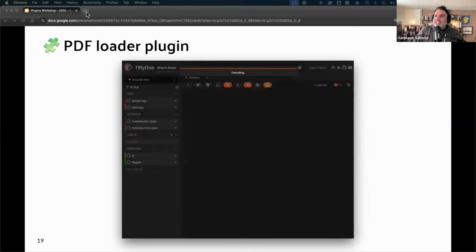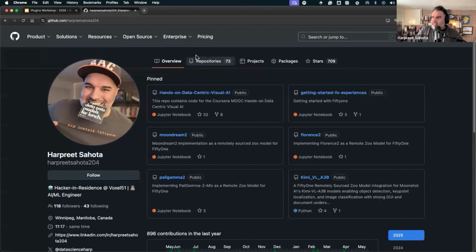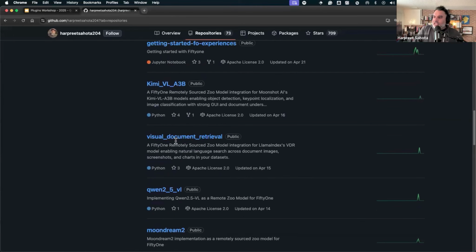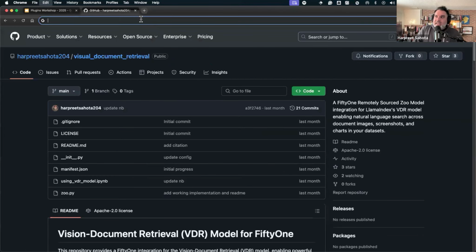For example, just to digress again, going back to my GitHub here, I recently created a visual document retrieval model. This is actually a remote source zoo model that allows you to look at the document, create embeddings from that document, and then you can do semantic search with a text query and the contents of what is in that PDF page. So that's quite useful and helpful.